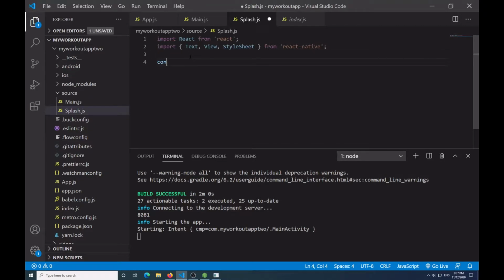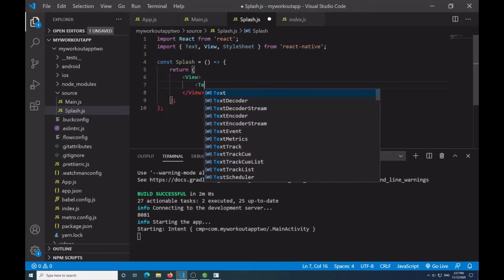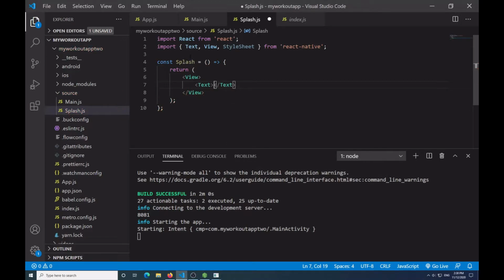Then I'm going to say const splash. Let me spell splash properly. And remember, it has to be capitalized. So I'm going to say const splash is equal to an arrow function, and then I'm going to say return open close parentheses, and then I'm going to put here a view. A view is kind of like a div, so it kind of sections things off. Inside this view, I'm going to put a text, which is like a H1, H2, H3, H4, H5, H6. If you've done HTML, it's just basically that. Then I'm going to say splash.